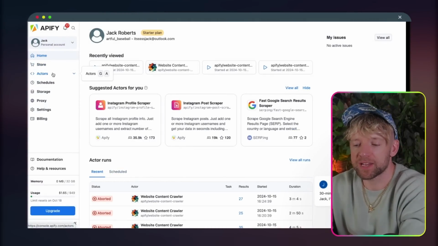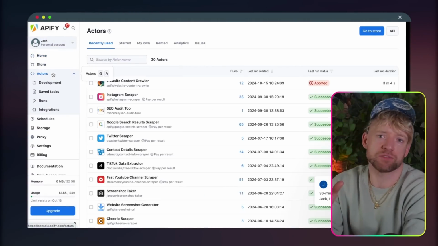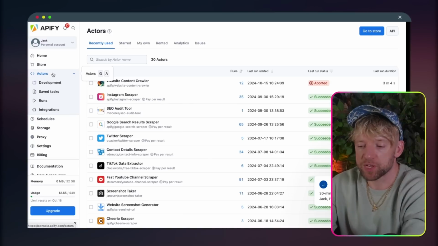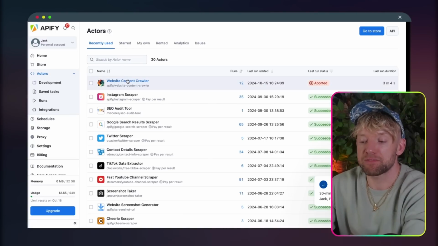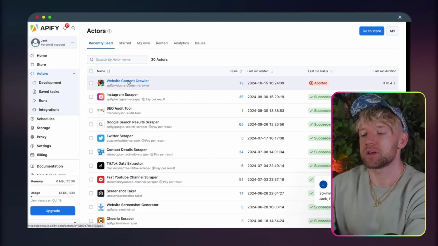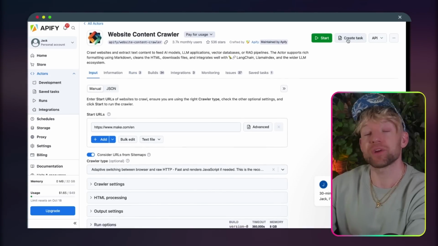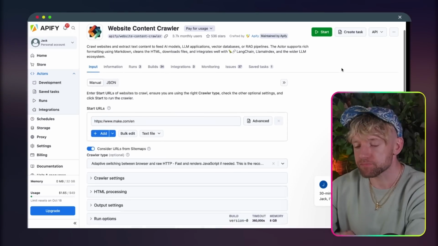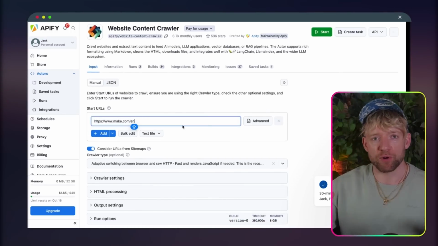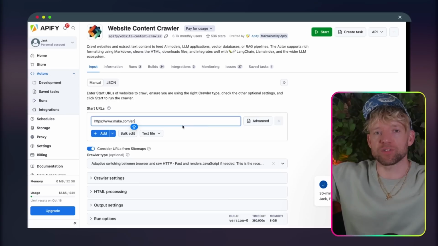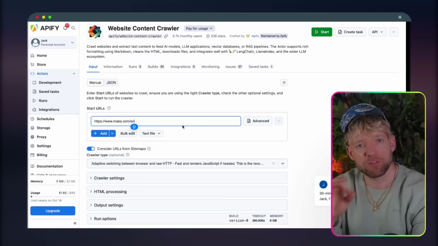So I'm going to come on the left-hand side over here to Actors. Now, you'll get $5 free credits to do this, so it's a pretty cool thing. You're going to search by actor name for this Website Content Crawler, okay? Which is really cool. And then I want you to click on this Create a Task button at the top right. Now, we could automate this process as well, and we could keep automating it until you just wake up and it runs, but I'll show you this bit as a manual thing.